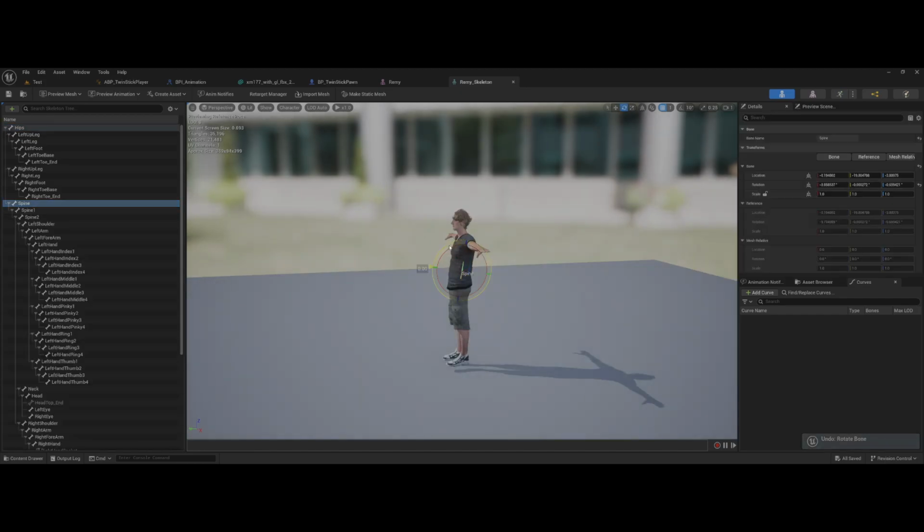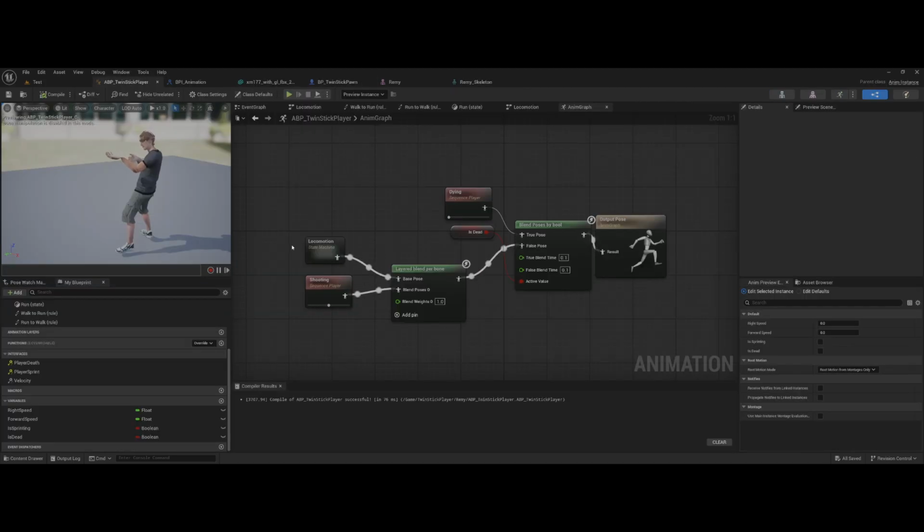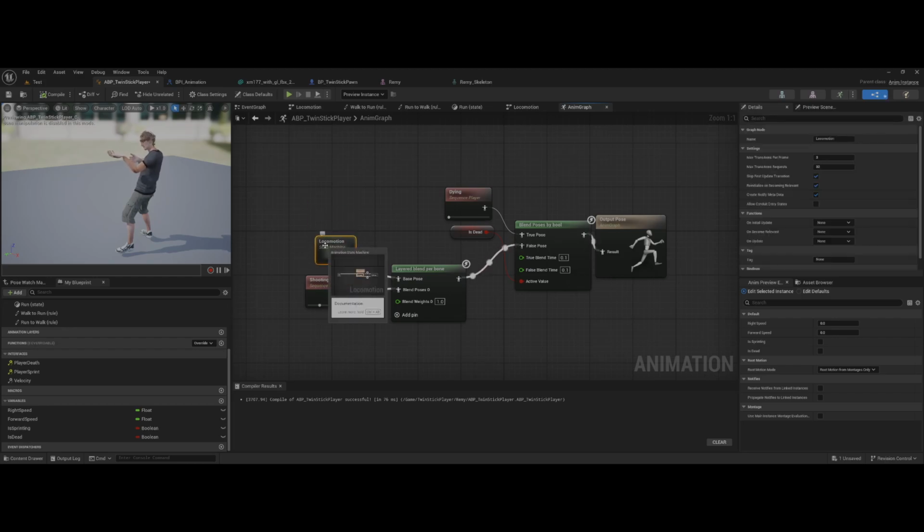So I want the part above his hips, the spine, to play the shooting. Everything below that to still play their old animation, which is running. And that's exactly what this layer blend per bone says. The base pose is locomotion. So everything is going to play locomotion, except we're going to blend the shooting pose.